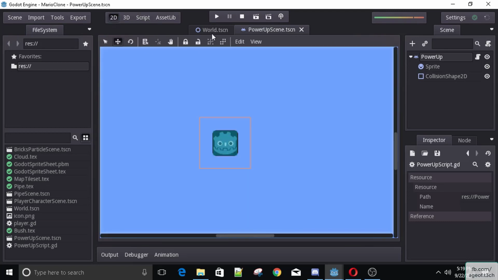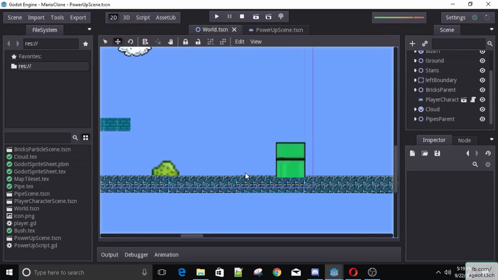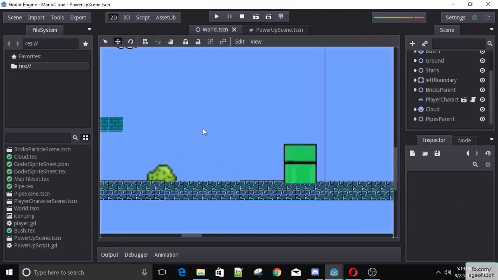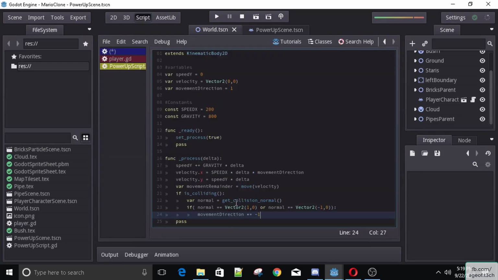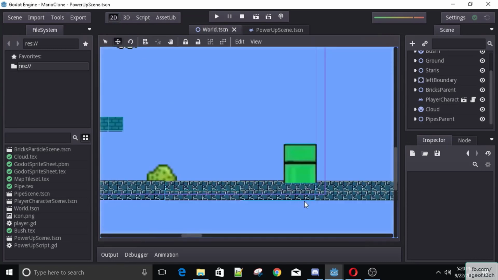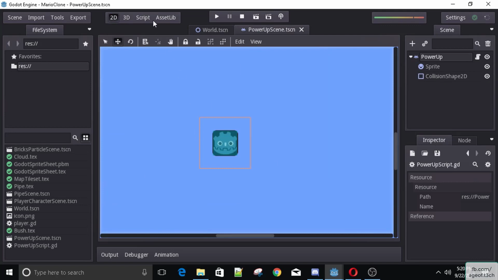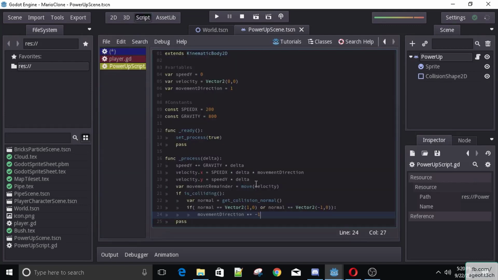Basically, if I go back to the world scene, imagine that my cursor is the power-up. If it's moving to the right and it hits this wall, the normal is of course pointing to the left. This code is then going to execute, which will multiply the movement direction by minus 1. So it will set it to be minus 1, and then we will be moving towards the left on the x-axis. All right.